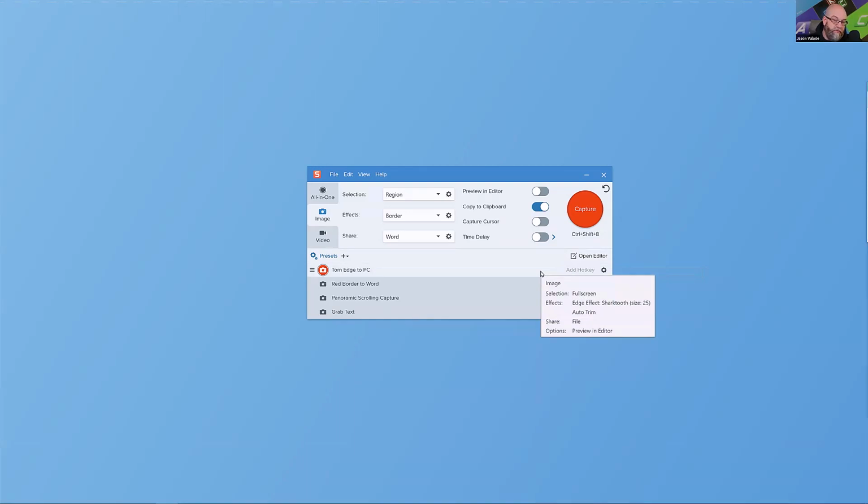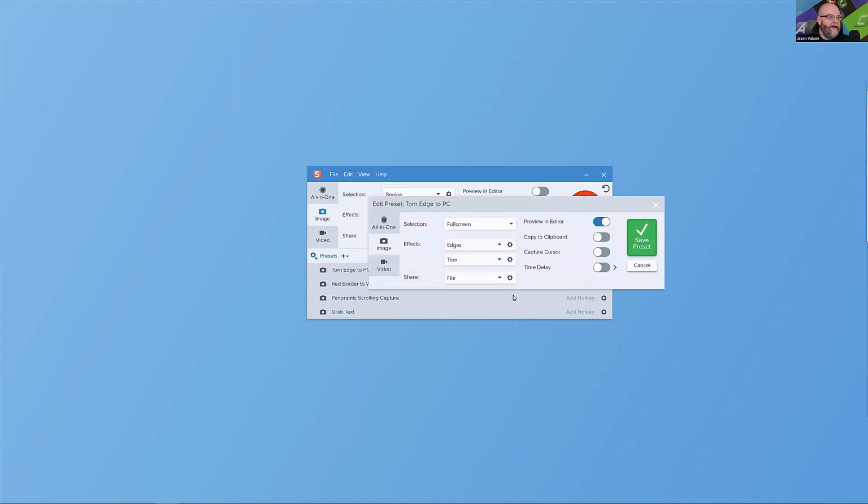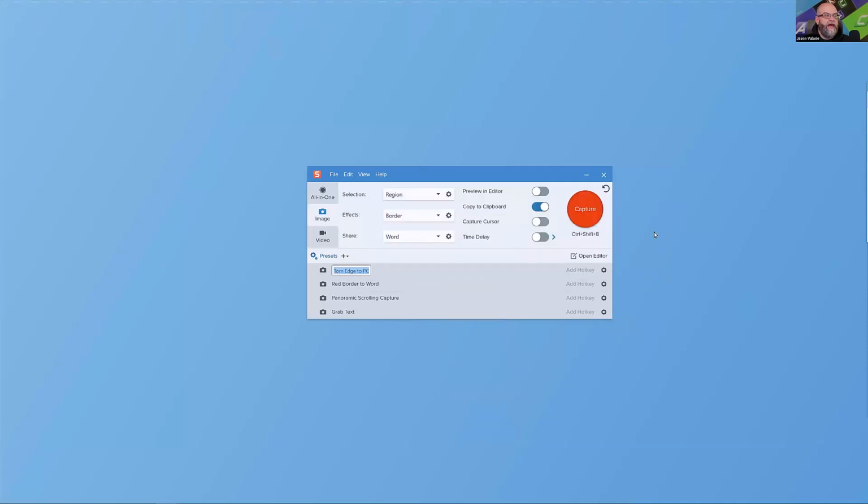Something I do want to show you though, and this is a big part of presets that you might not know about because you don't have the same needs all the time, there is a gear to the far right-hand side of each of these presets. So like this torn edge to PC, there is a gear icon that when I click it, I get a few options. I get an edit menu. So I can go into that preset that I just built and make some changes to it if I wanted to. In this case, I could click on it and go, you know what? I don't want it to automatically trim anymore. So I'm going to go to that drop-down menu and remove this effect. So I can edit that right there in the presets menu.